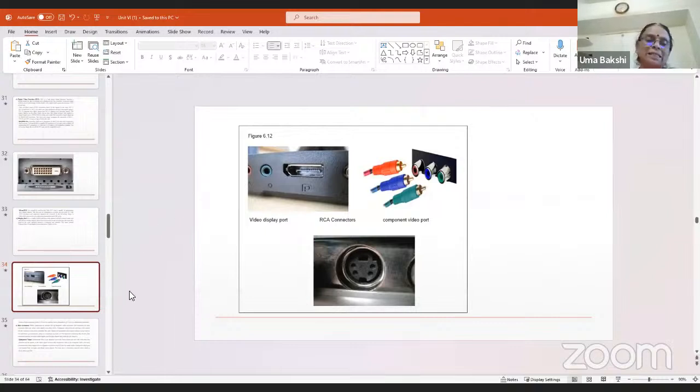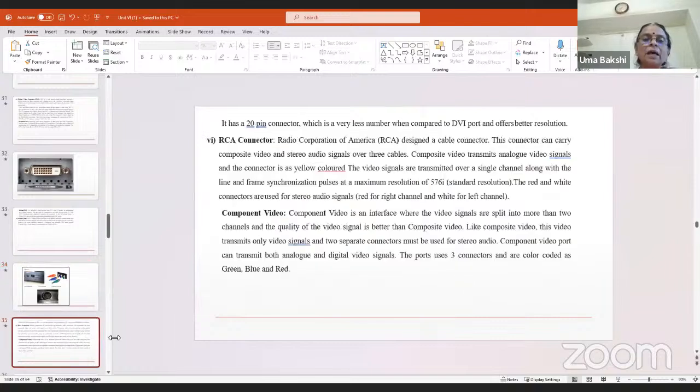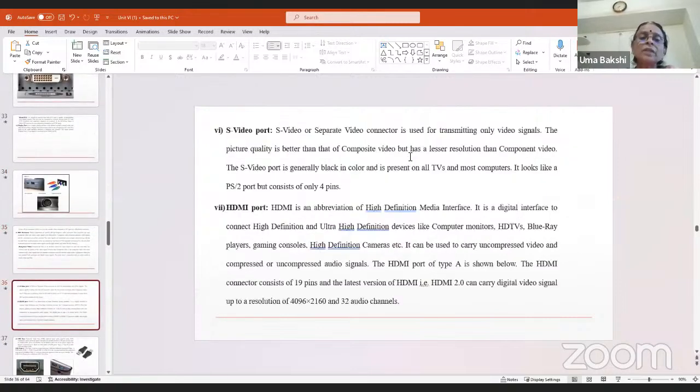We just work easily. Then comes the RCA connector, Radio Corporation of America, we call, designed the cable connector. This connector can carry composite video and stereo audio signals over the 3 cables. Only 3 cables will be kept, and those 3 cables take the input data and then start working on it. Then S video port and HDMI port.